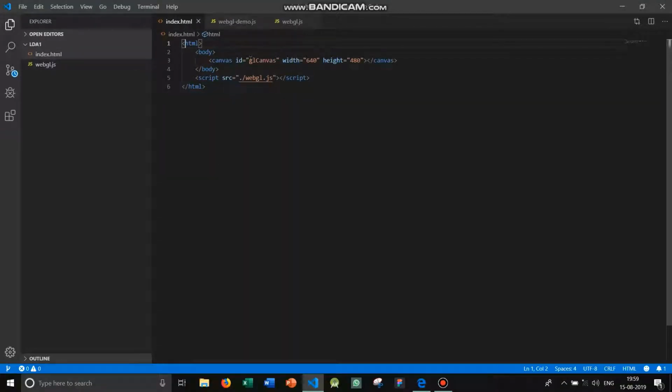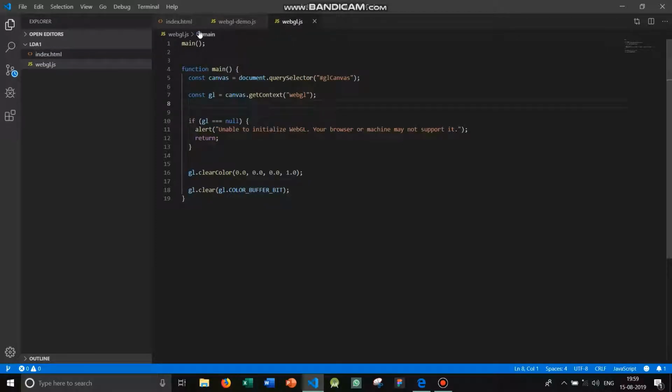So let me open the code. First, let me tell you how we create the canvas. We create an HTML file, and within the body we create a canvas of a particular width and height. Now when we go to the JavaScript folder, we use normal JavaScript to actually create a canvas object by using the DOM, and here we use getContext and assign it to the variable GL.